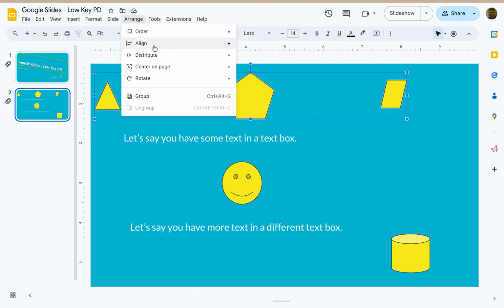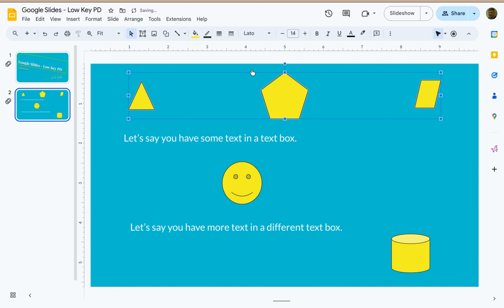I go down to Arrange and then I go to Center on Page. And now if I select horizontally, it will move that parallelogram all the way to the edge of the slide, or close to it, to match the triangle on the side. So I'm going to do that, and now it actually moves everything, and now everything is centered. The pentagon is right down the middle of the slide.